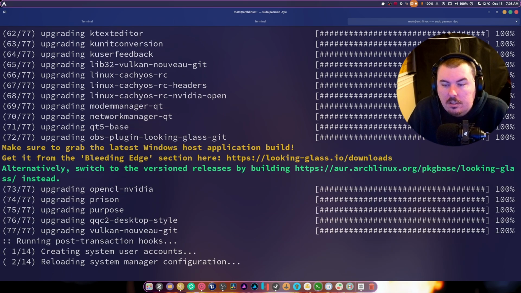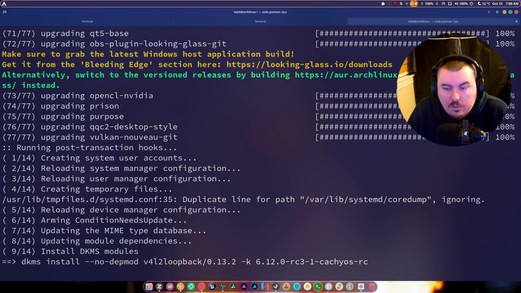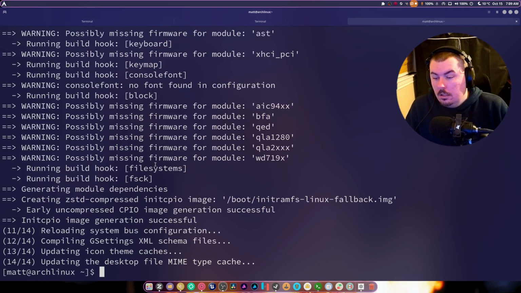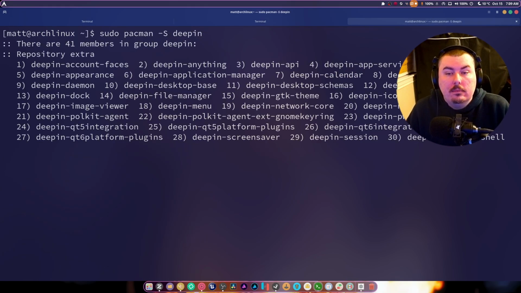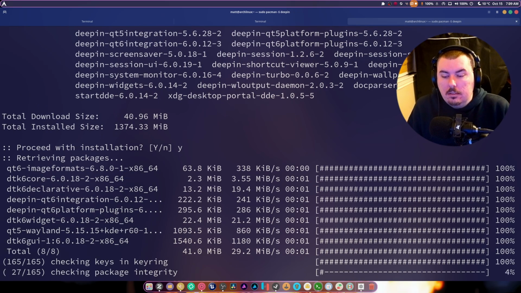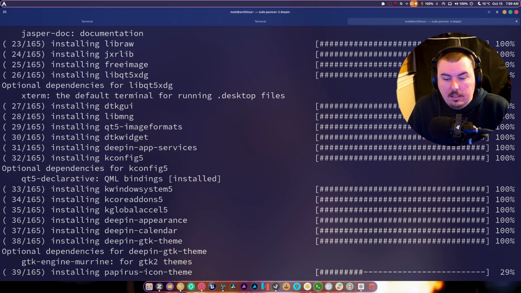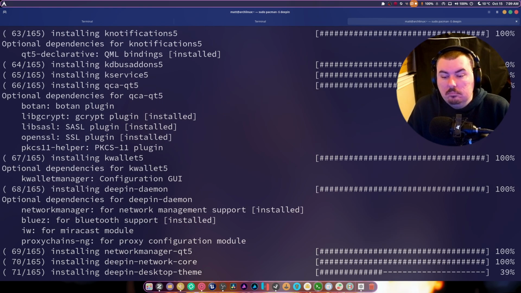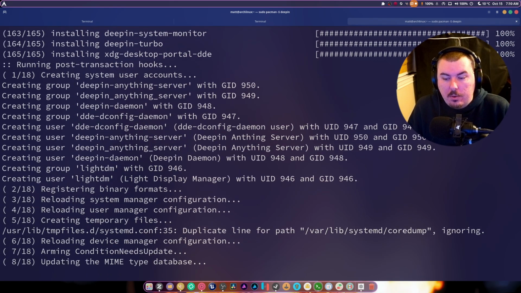Good. All right, well, let's try that whole Deepin thing again and hope for the best, shall we? Well, it seems to be grabbing everything this time, which is nice because it's always good to get things. And oh, it's working. Oh, it worked. Okay, so we're good to go.